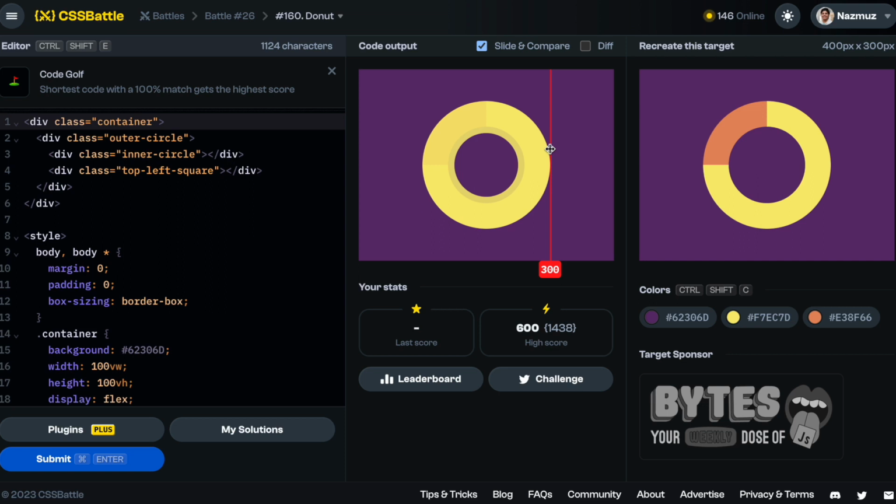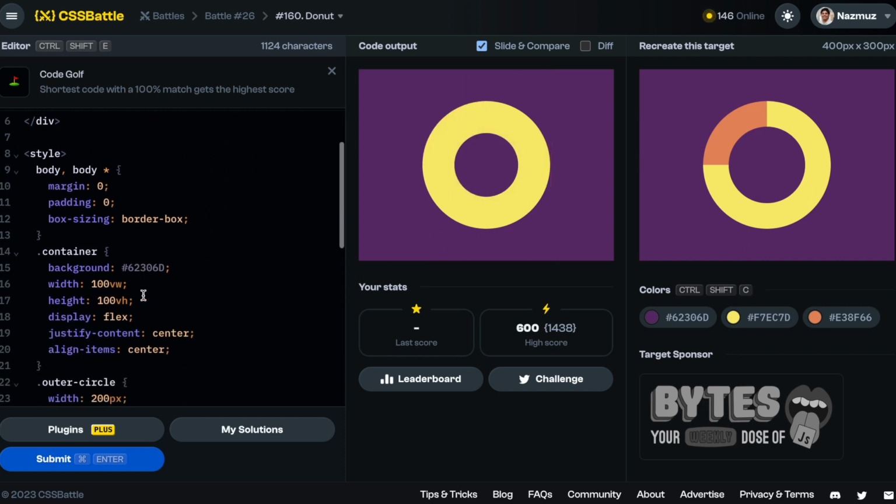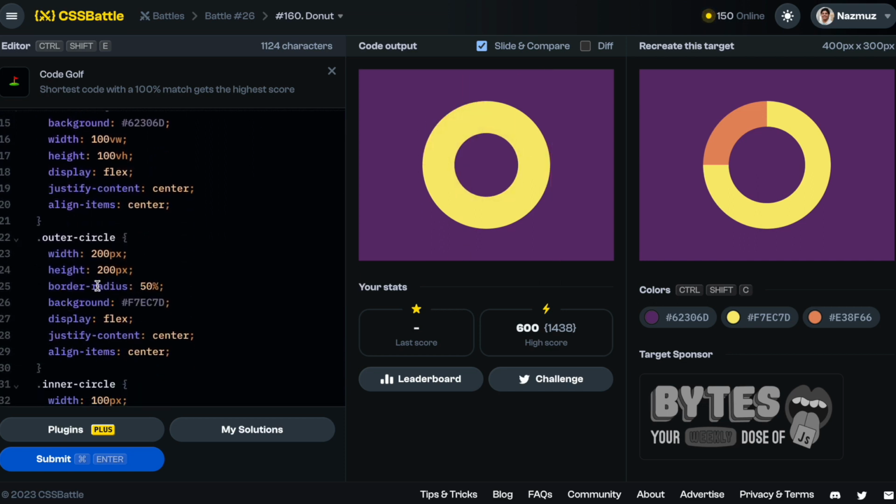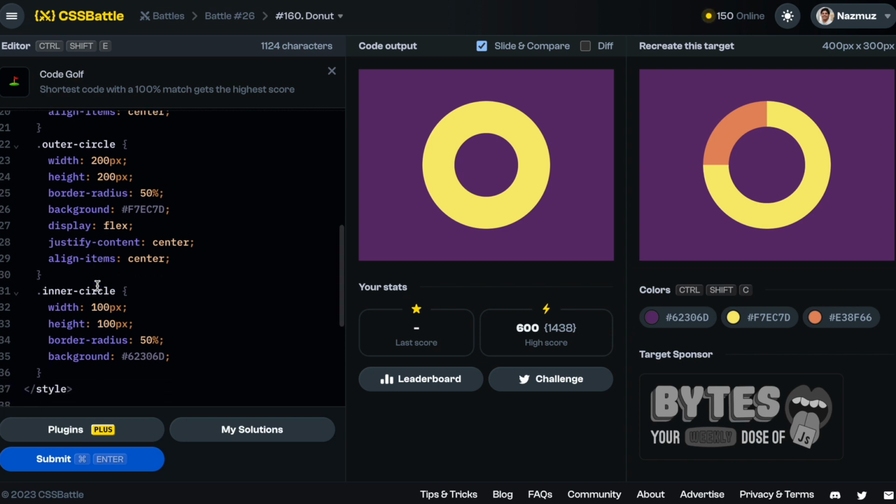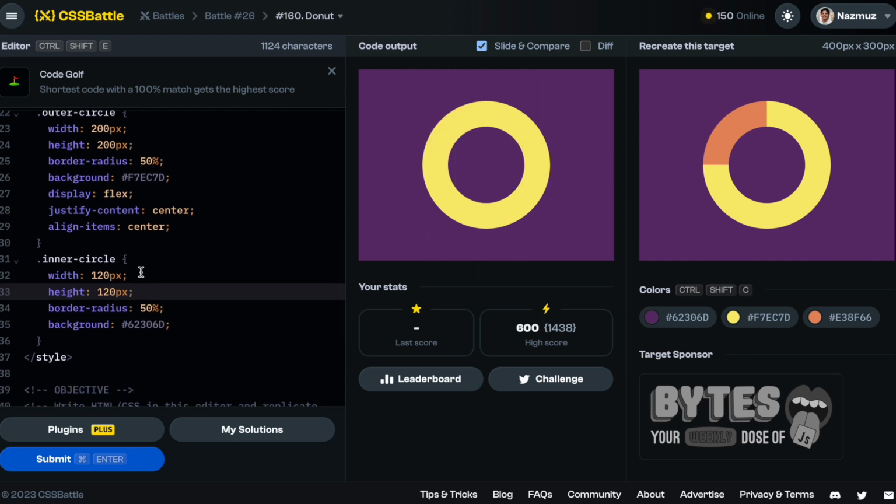Anyway, the inner circle is probably a little bit bigger than I assumed. So I'm going to say this is maybe 120. 120 might be too much perhaps. No, 120 is perfect. Awesome. Great. So that covers the inner circle.